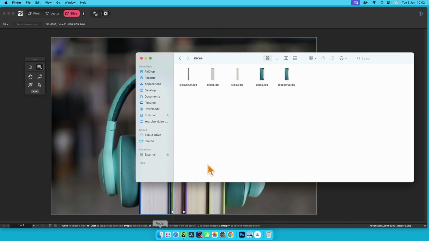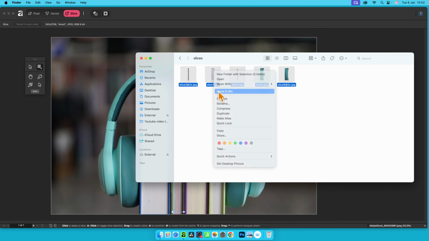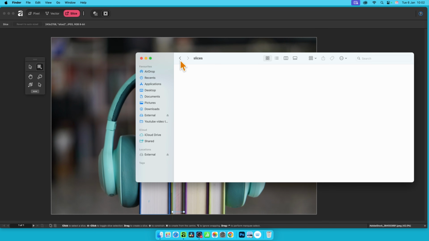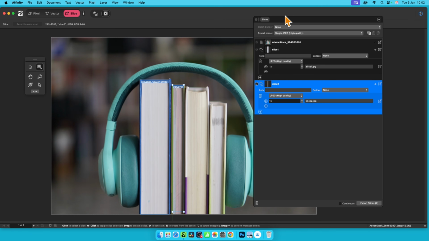Now, I've got a folder here already with some slices. Let's just remove those. Move to bin. Don't need those. This folder I've just got for slices, so this is where I'm going to put those files. So now if I go and export these slices, and down the bottom you've got this option, export slices, and you see it says bracket 2. I've got 2 slices. That's all it's going to do.